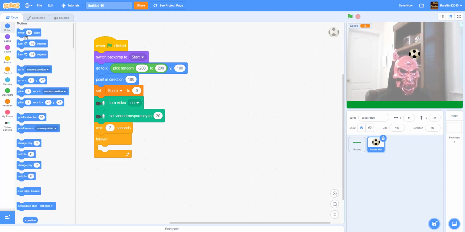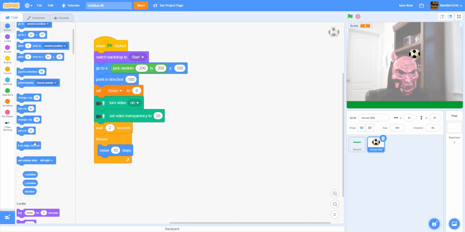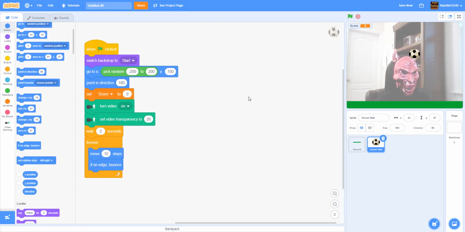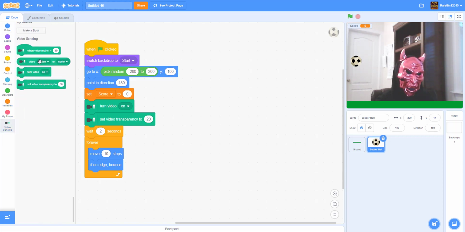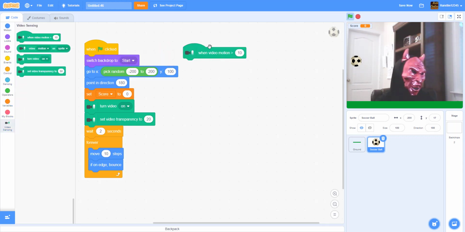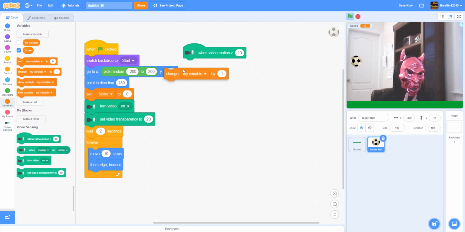Move 10 steps. And if on edge, we want to bounce. So this is the ball, as you can see. Let's play it. The ball starts bouncing around after that. Okay, and next we're going to detect when you touch it or not, like the motion. Now let's work on the motion of the thing. When the motion is greater than 10, then the ball will start bouncing off your hand or your body parts. And then it's going to change the score by 1 every single time you touch it. Change score by 1.